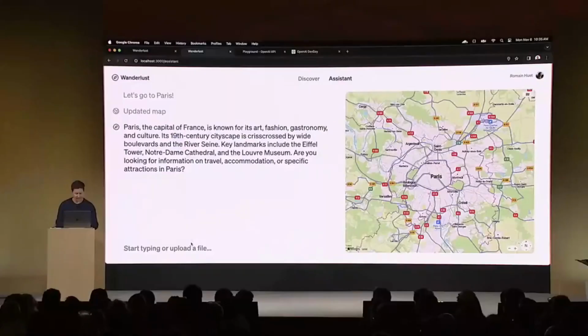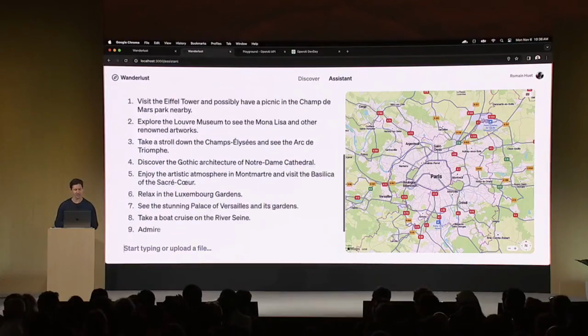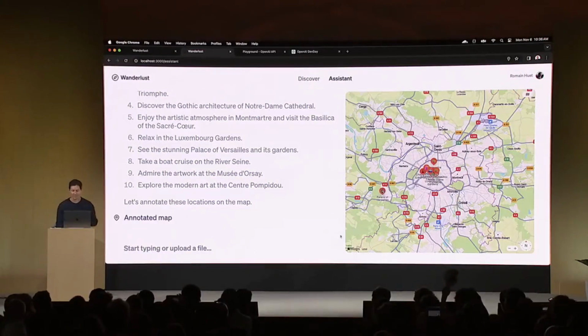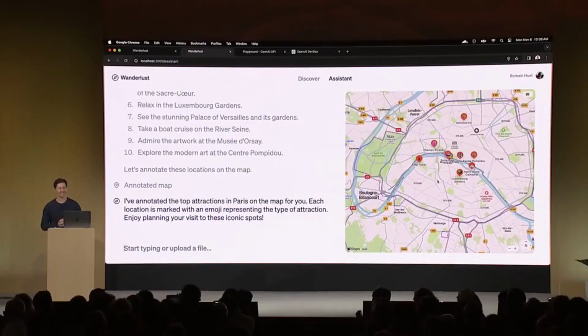So here, if I carry on and say, hey, what are the top 10 things to do? We're going to have the assistant respond to that again. And here, what's interesting is that the assistant knows about functions, including those to annotate the map that you see on the right. And so now all of these pins are dropping in real time here. Yeah. It's pretty cool.